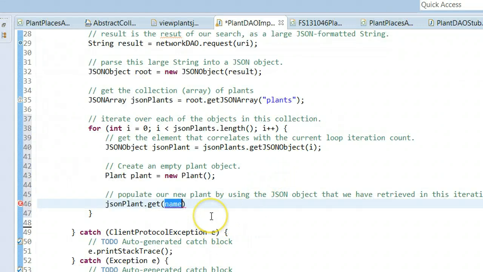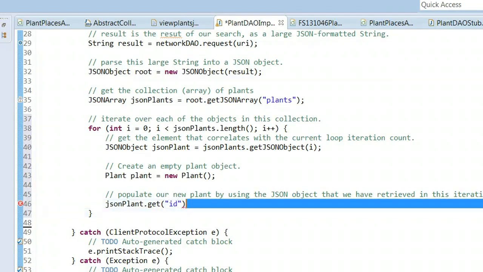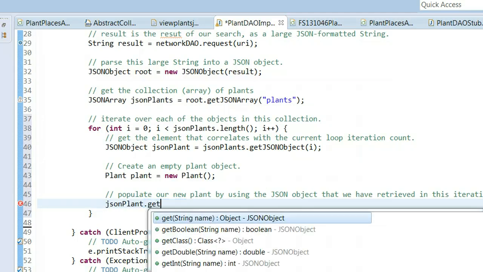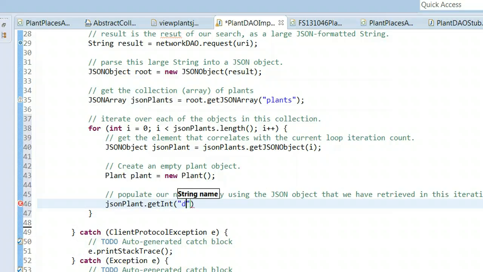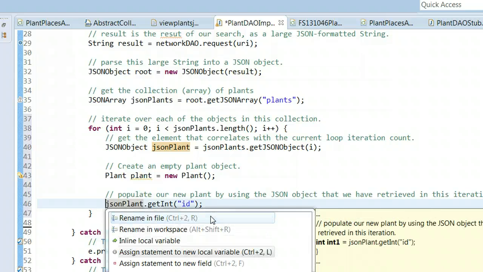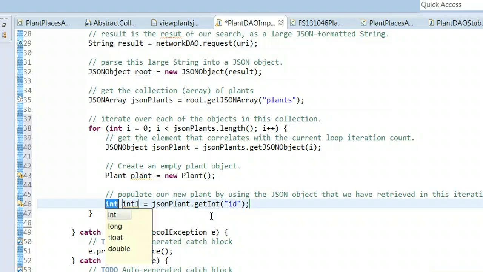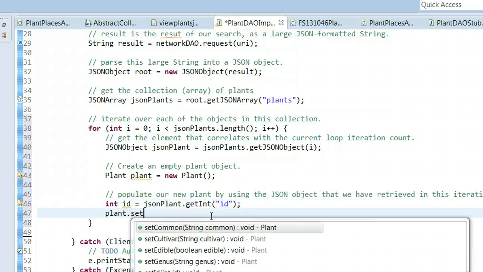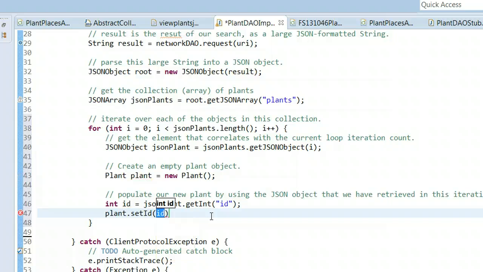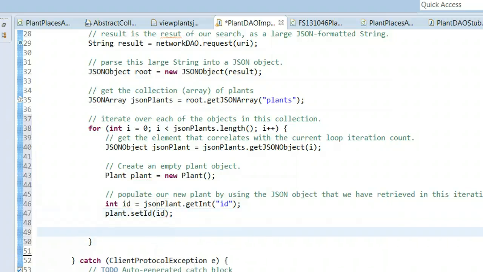Okay, so JSON plant get ID. And actually, I'm wondering, we might want to do something special here. One second. Get int ID. I'm going to tell it I want to get it as an integer. Okay. Control 1. Assign to new local variable. Int ID equals JSON plant get ID. Now, okay, we'll say plant dot set ID. ID. There we go. Just moving from one object to the other.